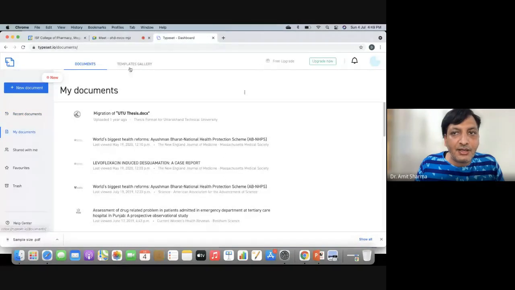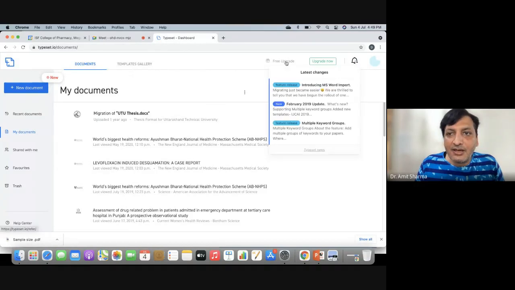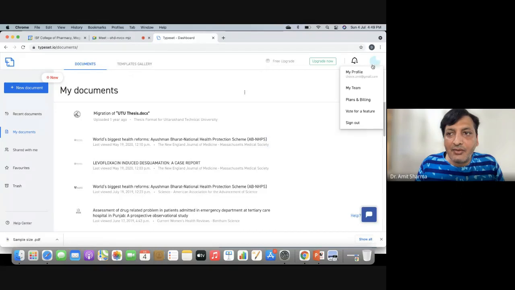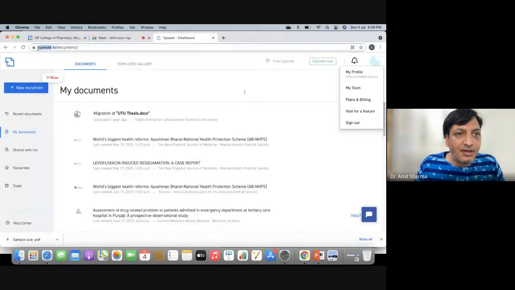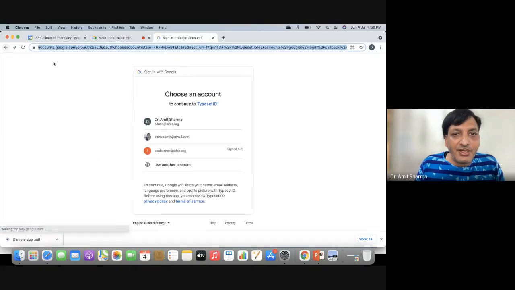you are going to get one window for a login. I have already logged in because it's my own account, and you can see the different changes are there, and I can upgrade the account. This is my profile. You can even work as a team. The name of the website is not visible, but I'll let you know it has been written typeset.io. I'll just take you back so that you are able to see this main screen.